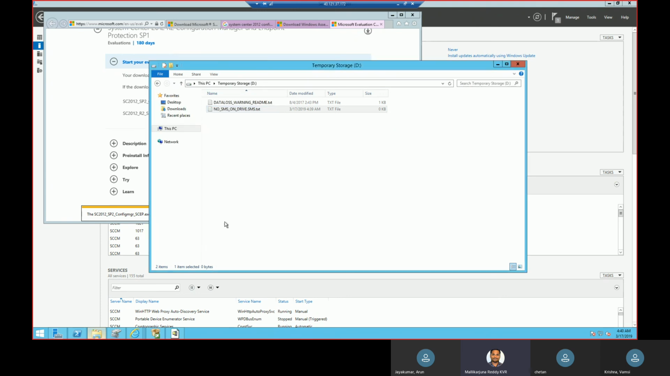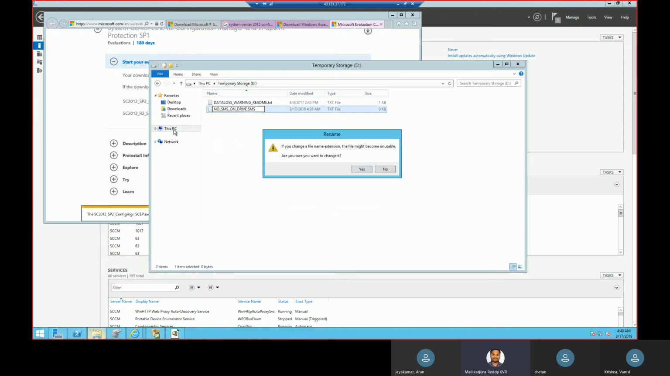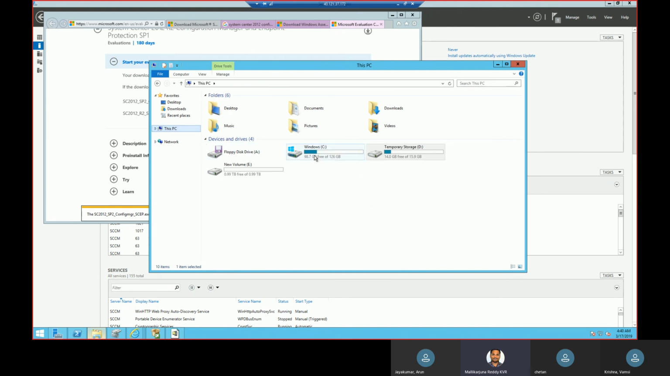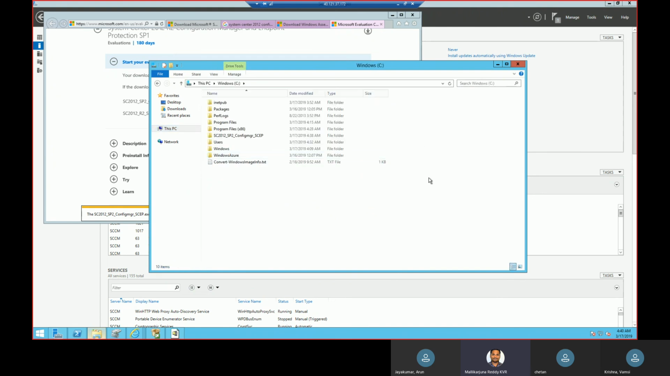So I will go here and rename this file. I will remove the extension .txt. Now I'm telling SCCM that please don't install anything on this drive. I'll go back. Yes, I want to change it. I'll do the same thing on C drive as well, because I don't want to install anything on the C drive.